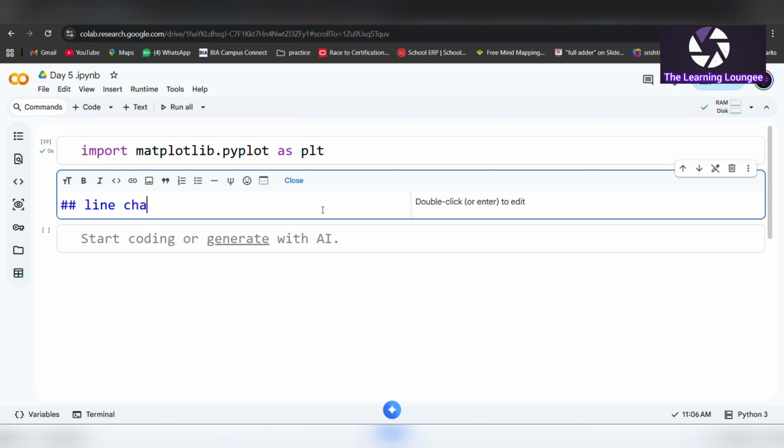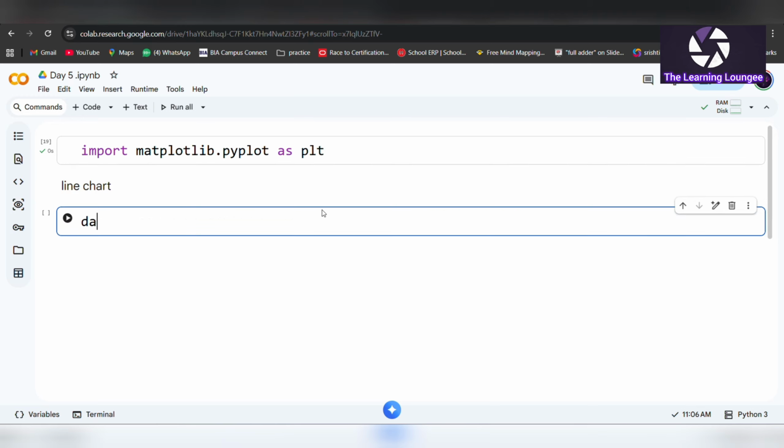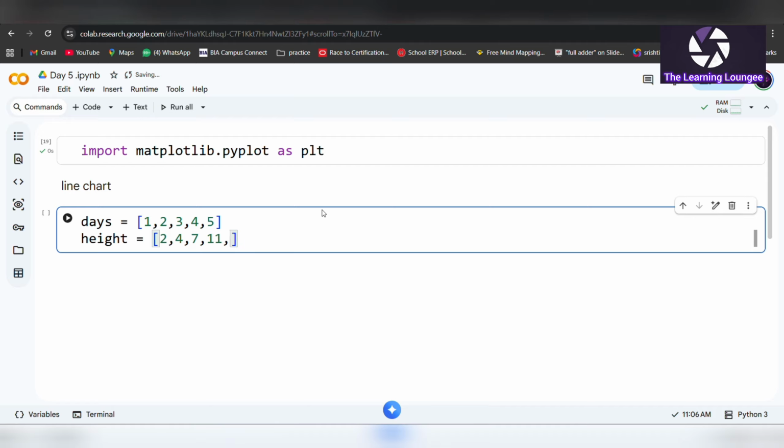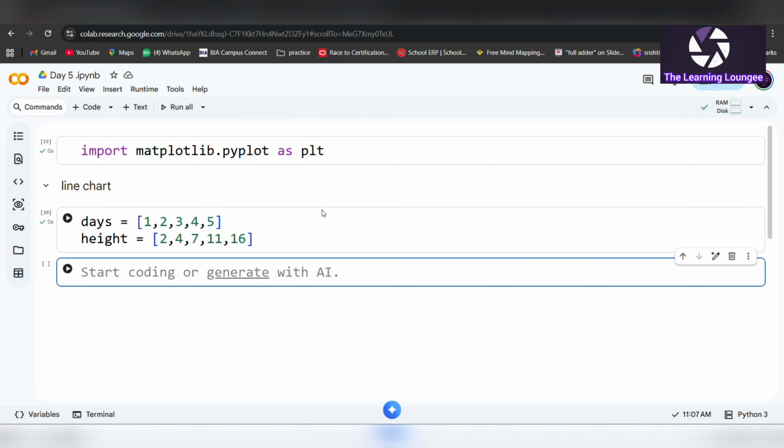So first we will study the line chart. Let's create a dataset for the 5 days you went. We will write 1, 2, 3, 4, and 5 for the days, and each day you measured the height of the plant. The height for the 5 days was: first day 2, then 4, then 7, then 11, and then 16. In this manner we have created a dataset for our line chart.